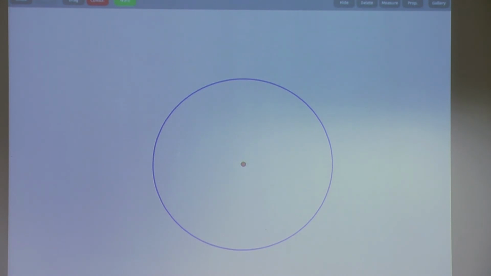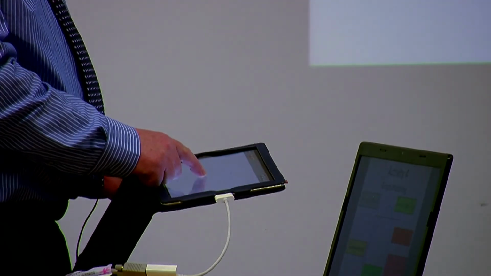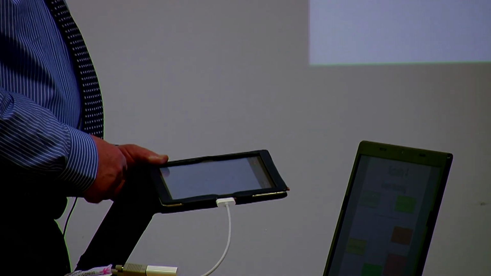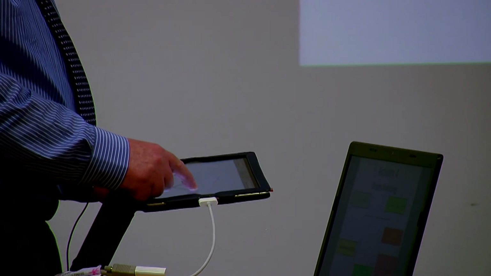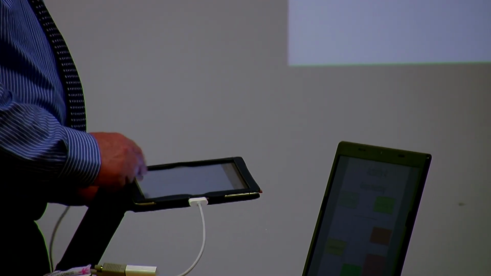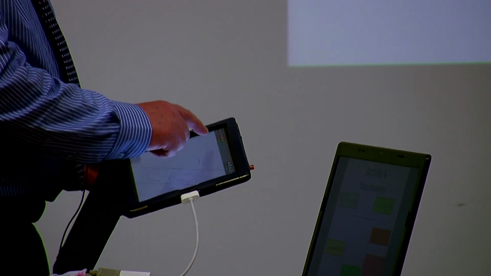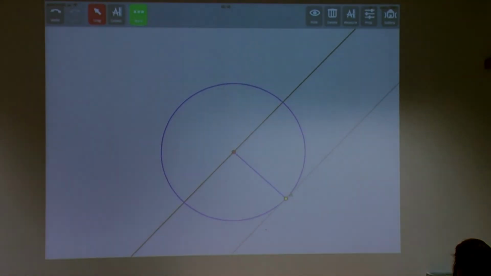On my iPad, if I want to draw a point on the circle, there's a point on the circle. If I want to draw the radius of the circle, all I do is that. If I wanted to draw a tangent to the circle, all I do is draw a perpendicular line here, or even go that way. All right, close enough. I can actually move this in. If I drag this in, I can move that in there. Now we know, and we can measure.